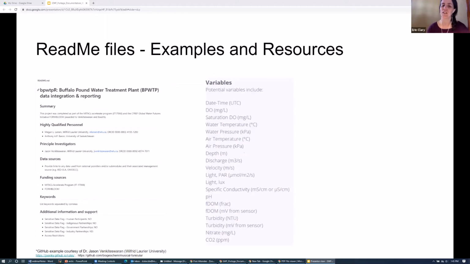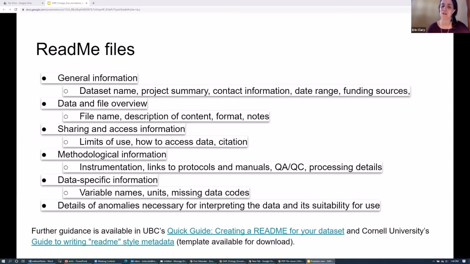Although ReadMes are often created at the end, only before data are shared, it's actually something that you might want to think about creating earlier in the data collection process, and you can update it as the project progresses. That's another way that you don't end up at the end wanting to share your data and having to go back and look at each directory and jot down what it describes and try and figure out what your naming conventions were. If you just do a little bit at a time, hopefully it saves you time in the end. On the previous slide, there were a couple of resources that have great guidance for writing ReadMes. One is from UBC, another from Cornell. We've linked to those if you want further information.